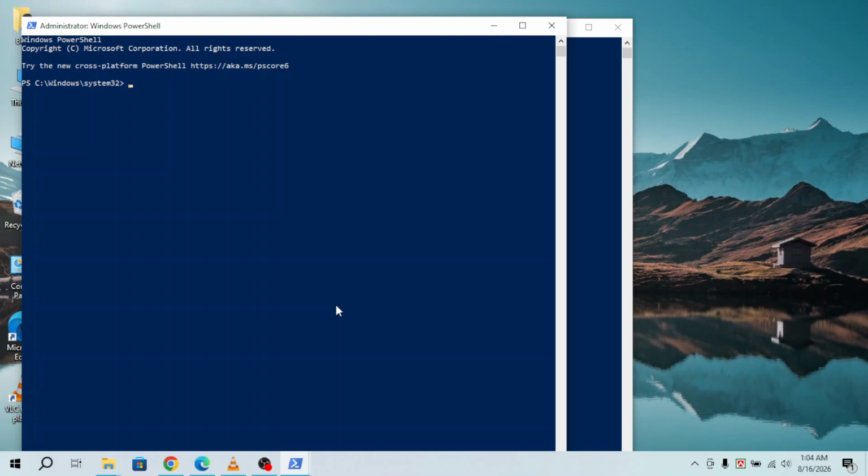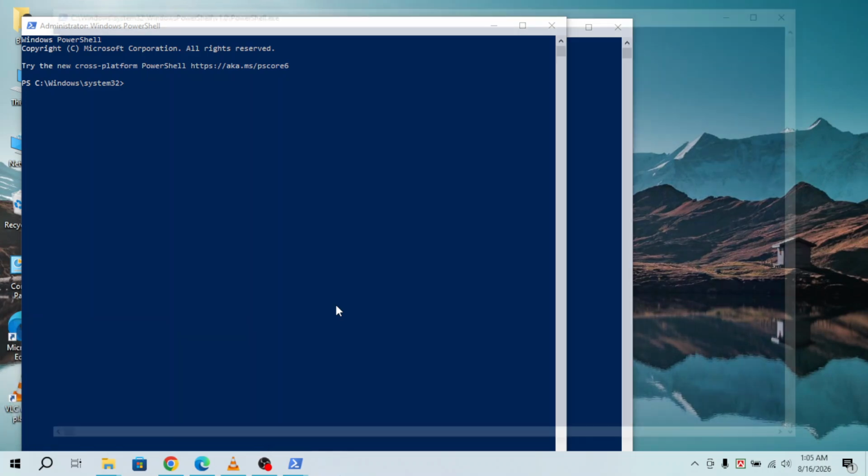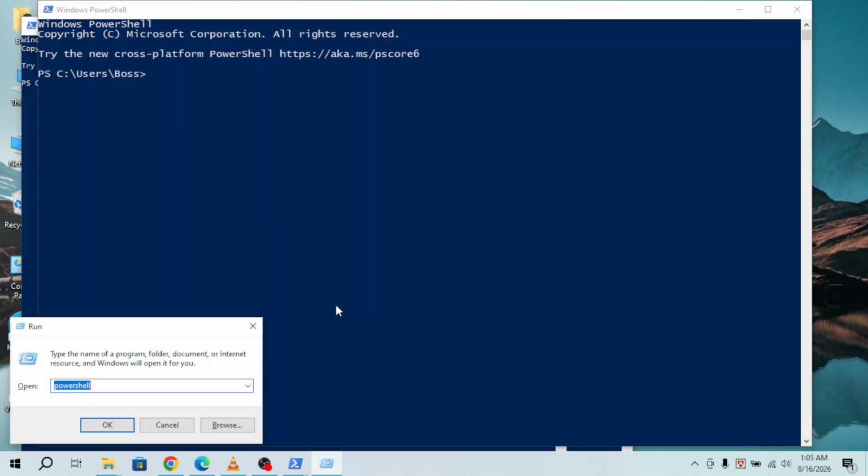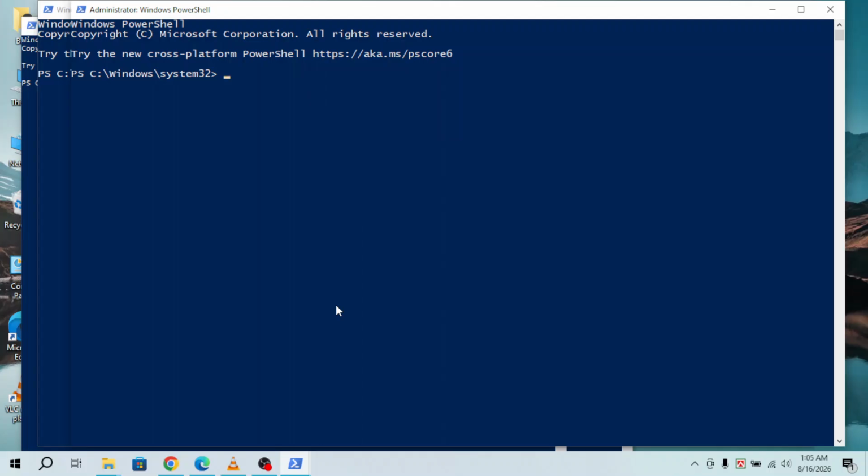You can also start an elevated PowerShell session through Run. Press Windows and R, type PowerShell, and then press Ctrl, Shift, and Enter instead of just Enter. This launches the command with administrator privileges and triggers the user account control confirmation. It's a handy shortcut when you don't want to search through menus.